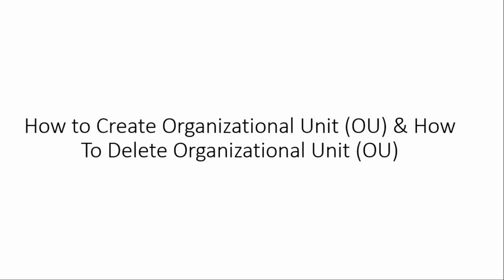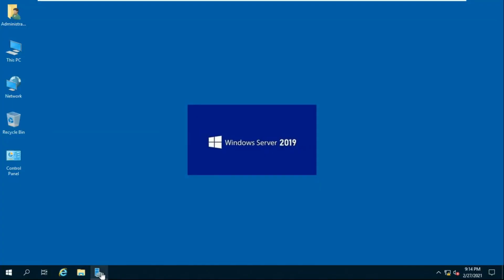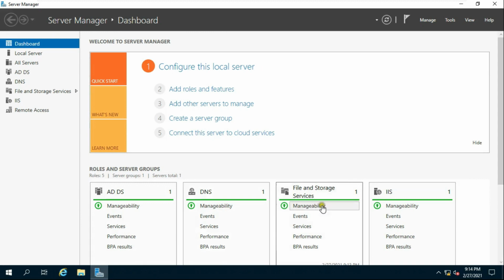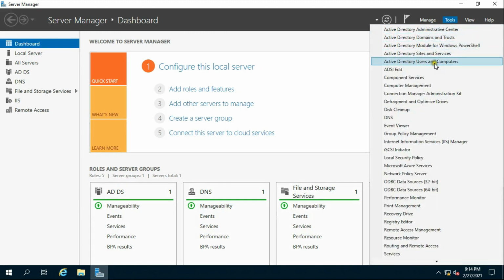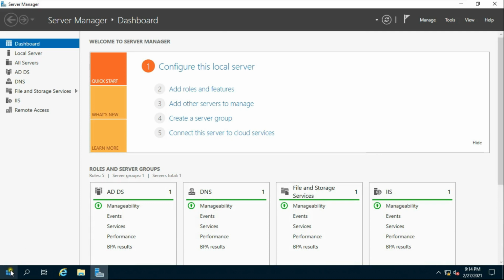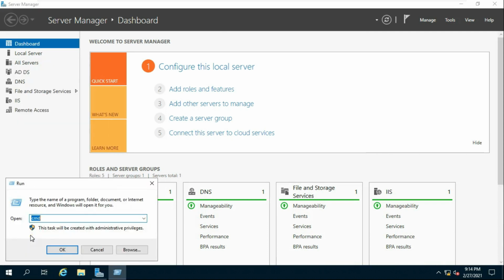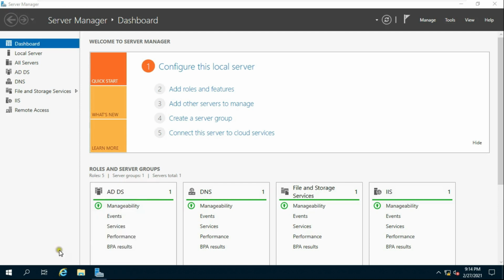How to create an organizational unit and how to delete an organizational unit. Go to Server Manager. Click on Tools. Click Active Directory Users and Computers. We can also open Active Directory Users and Computers through command. Go to Run. Type dsa.msc, then press enter, or press OK.